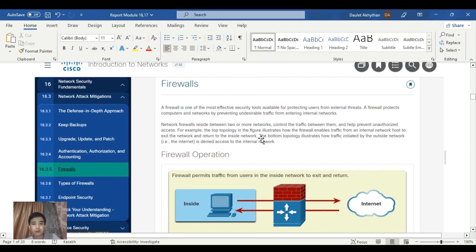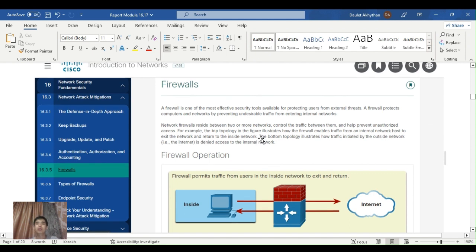A firewall is one of the most effective security tools available for protecting users from external threats. A firewall protects computers and networks by preventing undesirable traffic from entering internal networks.